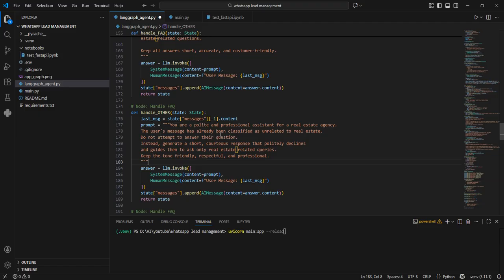The user's message has already been classified as unrelated to real estate. Do not attempt to answer their question. Instead, generate a short, courteous response that politely declines and guides them to ask only this.